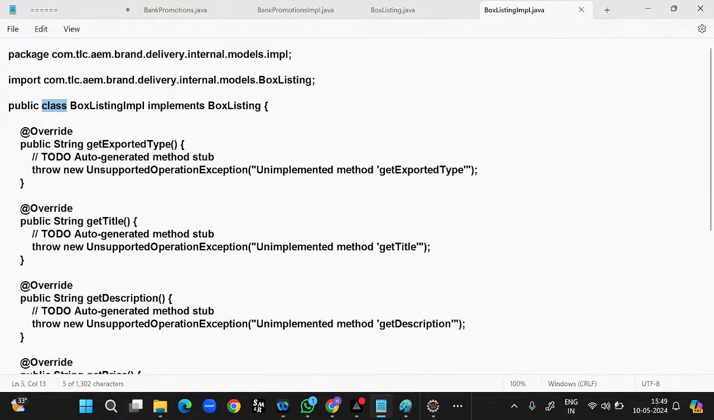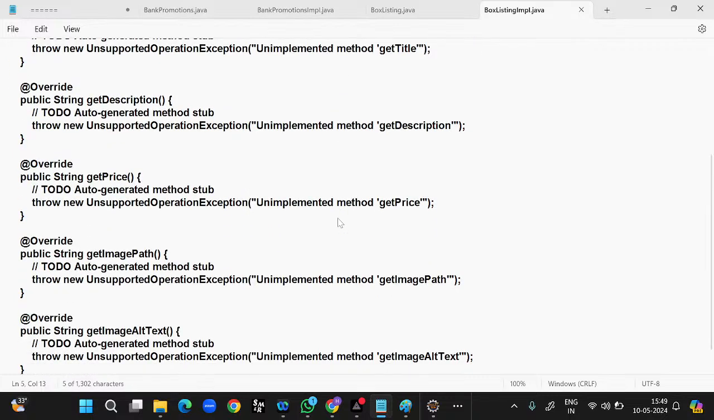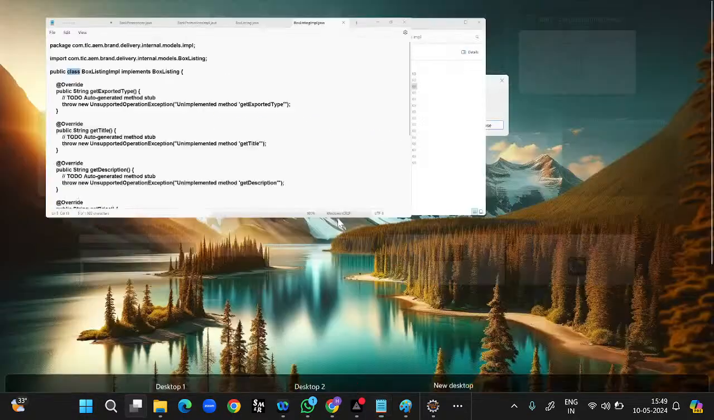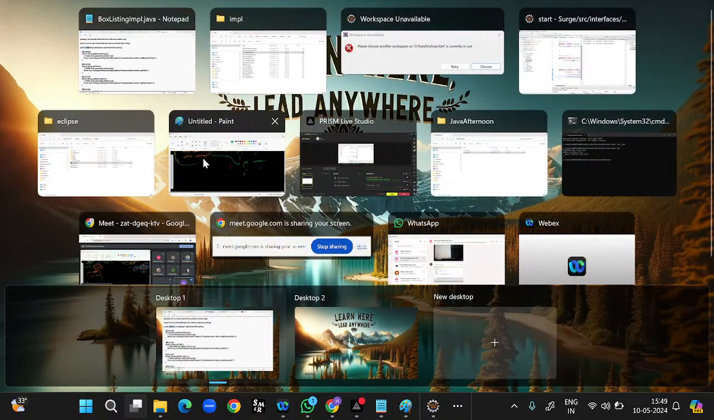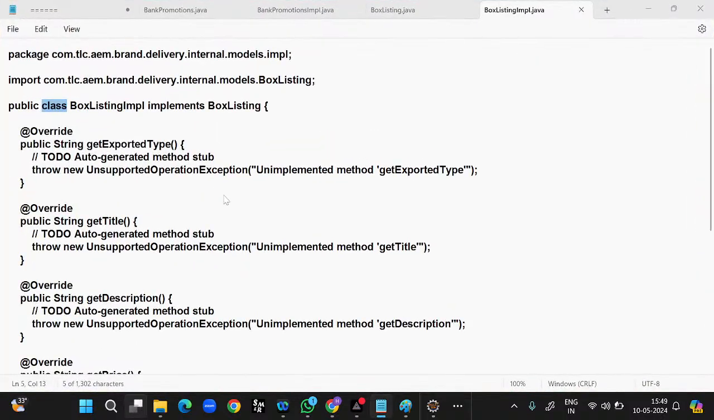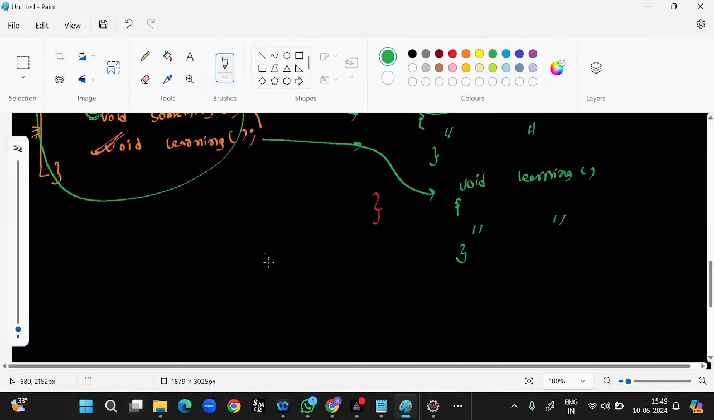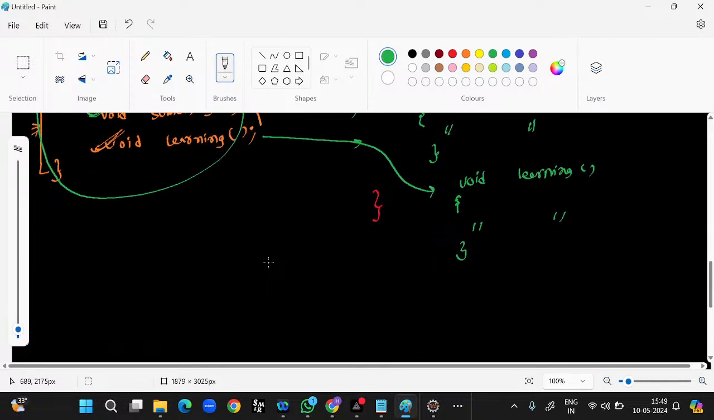Abstraction and interface. Interface is used very regularly in real-time scenarios. Why do we use interfaces? Till now I have been saying the same thing.